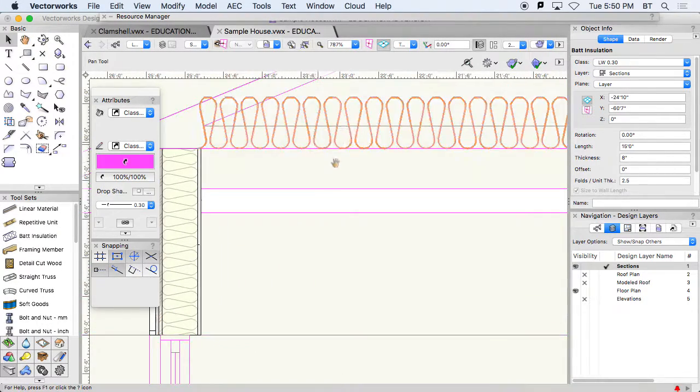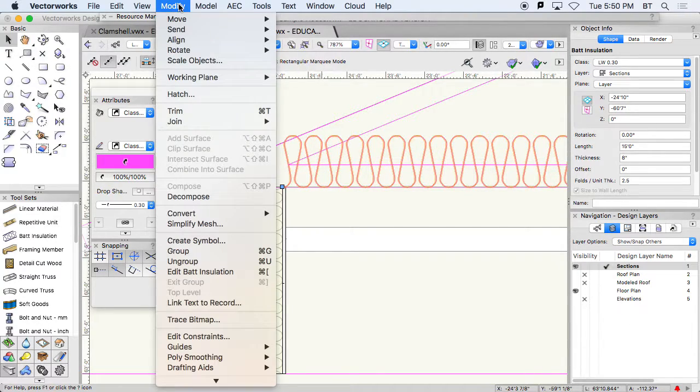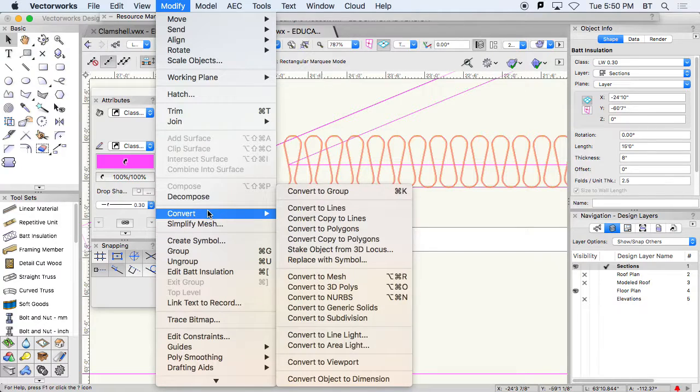So if I wanted to get really detail oriented, I could take this bat insulation, and I've made it the length that I wanted. It's a bit long, but that's okay. And what I can do is modify this and convert it to polygon.